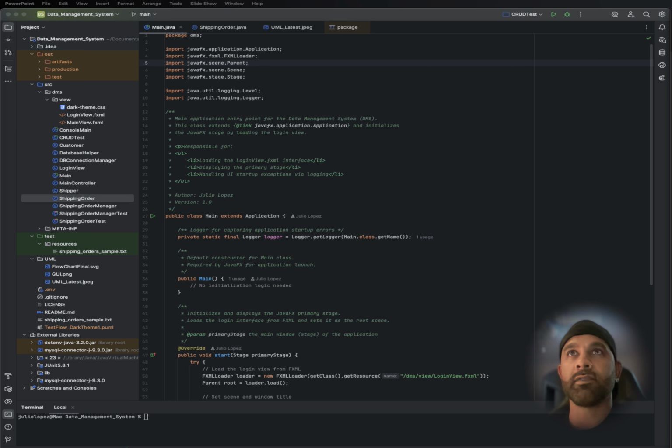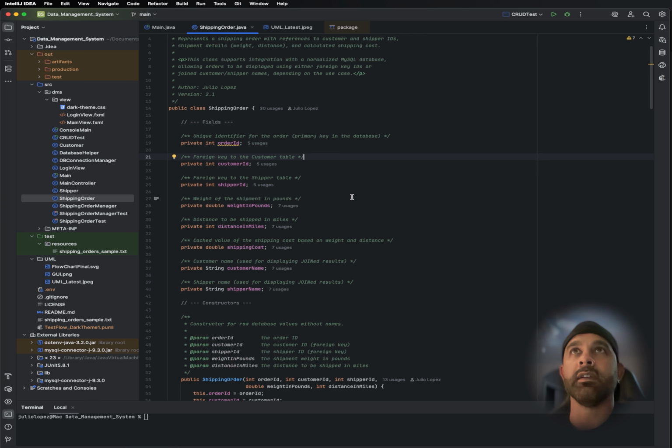Now the first part is going to discuss how I gathered the requirements, especially when defining the objects. For the objects, I have it already here in ShippingOrder.java, which has order ID, customer ID, shipper ID, weight in pounds, distance in miles, shipping cost, which is like the custom value and calculation, the customer name and also the shipper name.